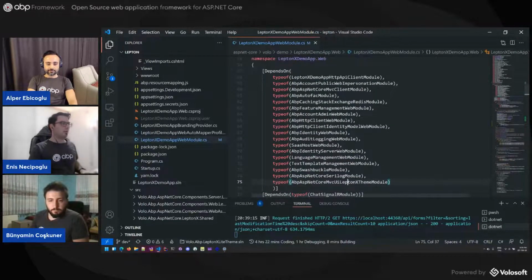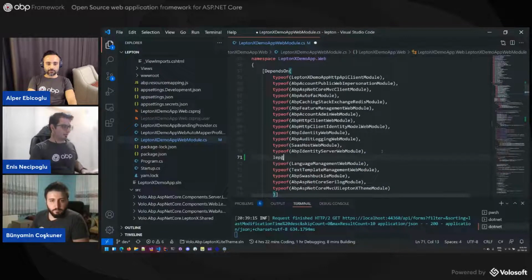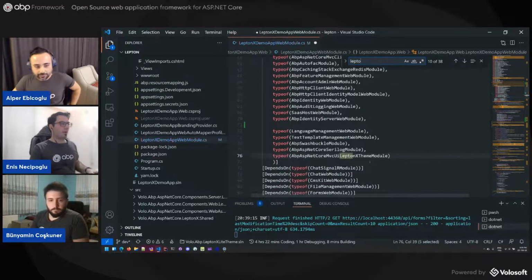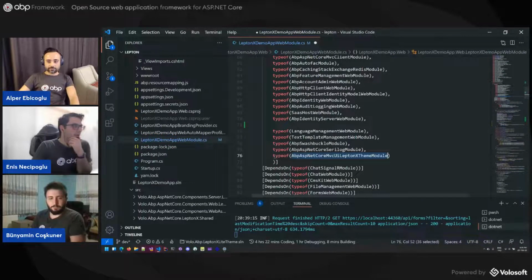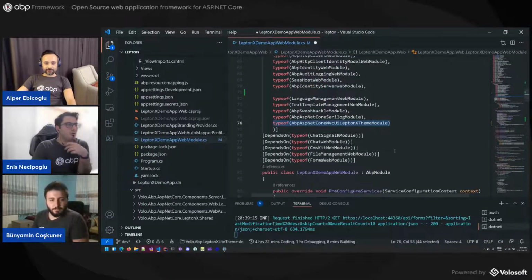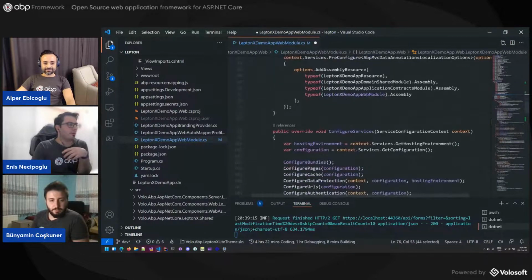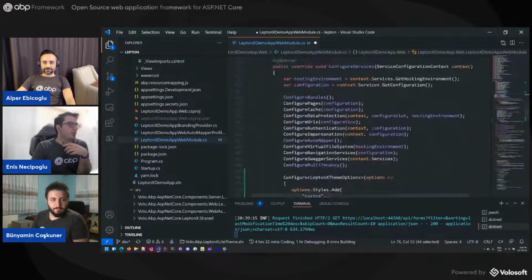Yeah, there should be somewhere else in Lepton, old Lepton theme. I just removed it and added my LeptonX theme module here as a dependency, and that's everything. My module is ready to use. If I want, I can make some configurations like this one.